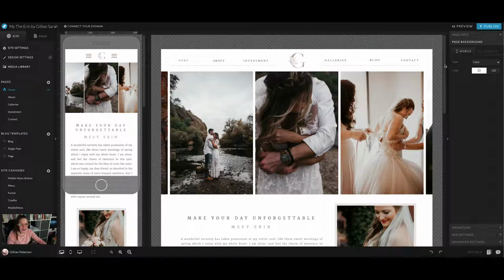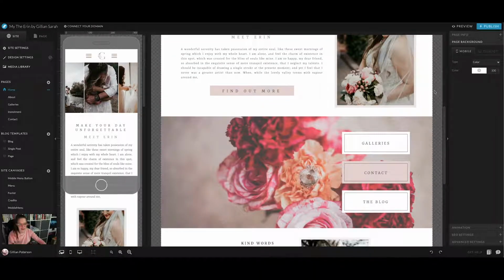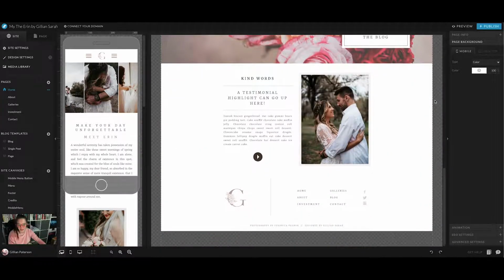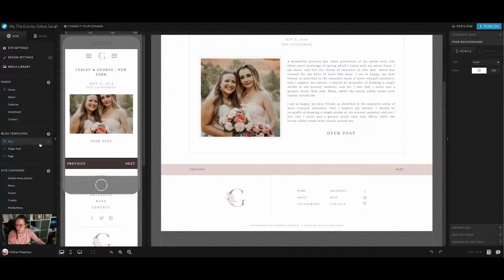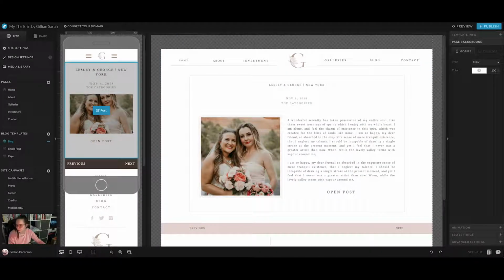So I've just pulled the Erin template and we're just going to pretend this is my website. So I want to pull through the exact colors and fonts and everything that are on here just to make it all match and make it all beautiful. So my blog template here, it's nice, but I want something a little more exciting.